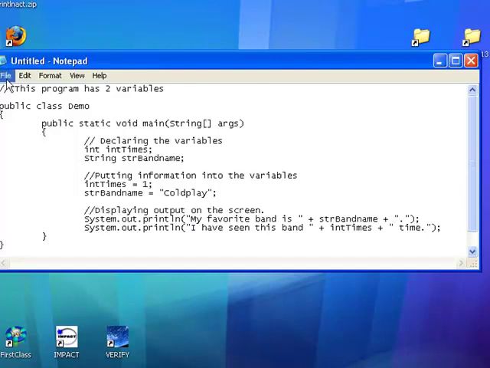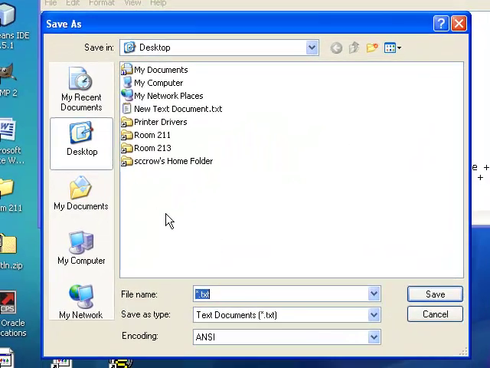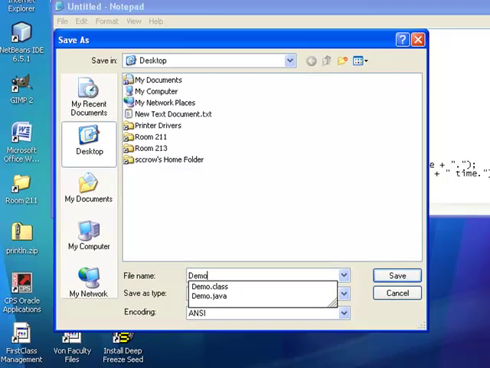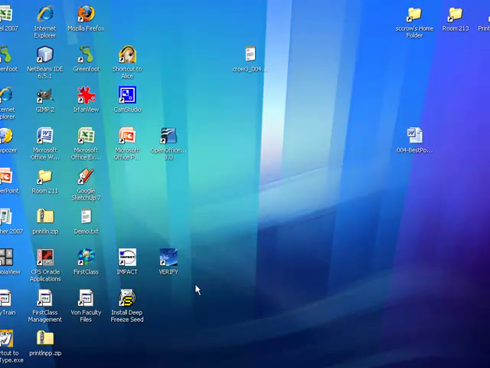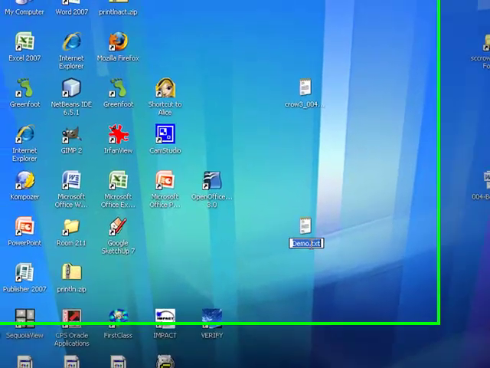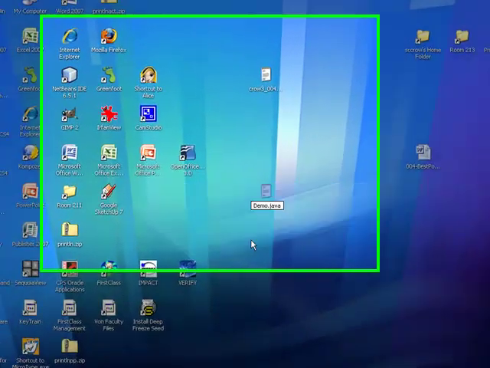So I'm going to go ahead and save this to my desktop. I'm going to save it as demo. And notice that right now, here it is, my file is called demo.txt. I've got to change this .txt so that it's a Java file.